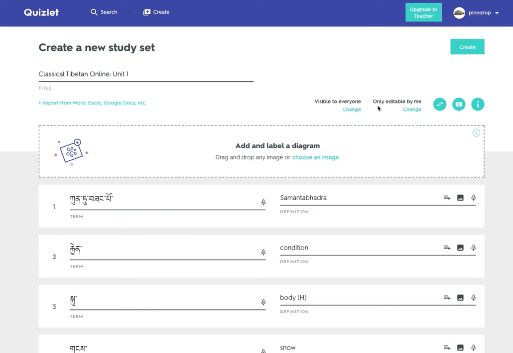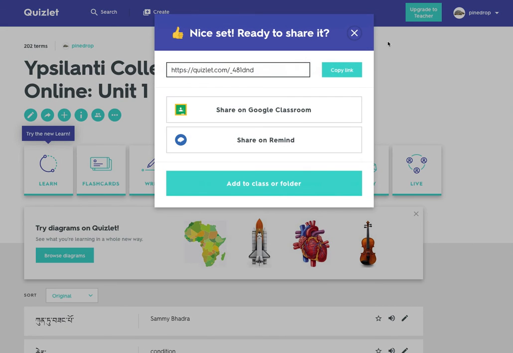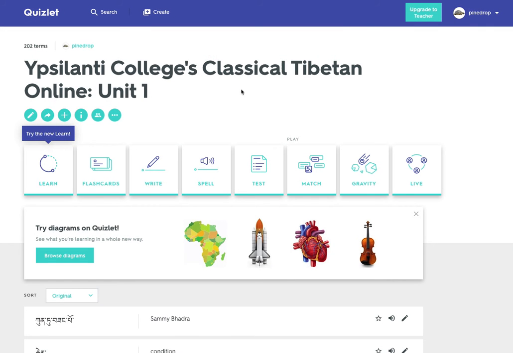In order to distinguish the two sets, I'll just change the first term definition from Samantabhadra to Samibhadra. And I'll change the title of the set to Ypsilanti College's Classical Tibetan Online, Unit 1, and then click on Create. Having created the new study set, I should add it to my course by pressing the plus button.